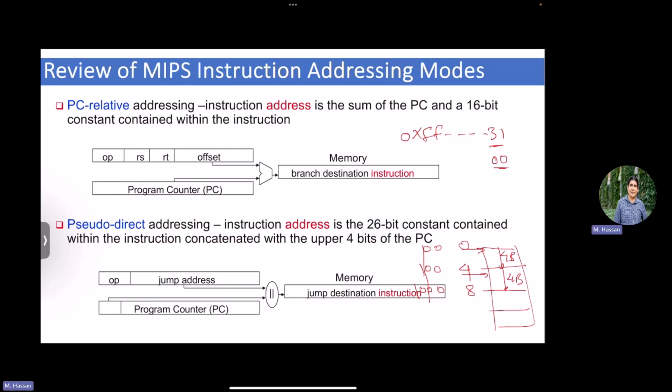You don't need to store them or calculate them somewhere. What you really do here is take the 24 bits, concatenate the most significant 4 bits of the program counter, and add 00 as the last 2 bits, because your instructions are 4-byte aligned. Makes sense? Okay.